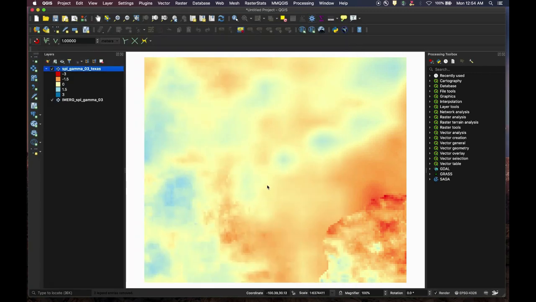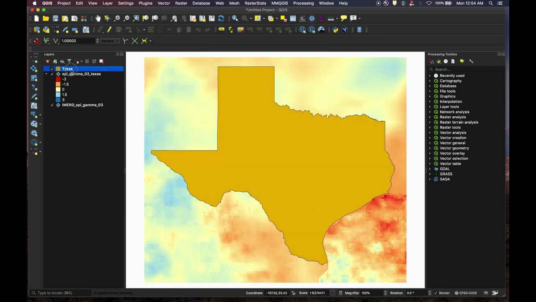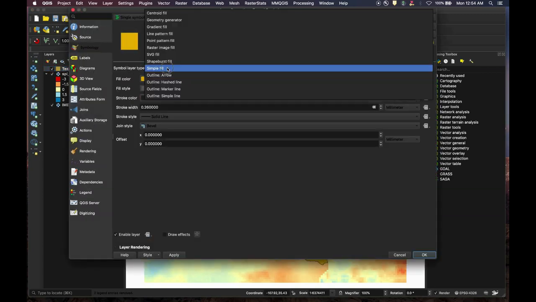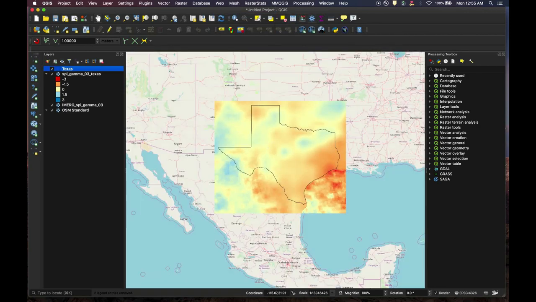To confirm the image is georeferenced correctly, I'll add a shapefile of Texas acquired by the Texas Department of Transportation. I'll also add a base map from OpenStreetMap. Now that we've confirmed that our image is displaying correctly, we'll now compare the same three-month SPI from June 2011 and 2015 that we compared using Panoply.